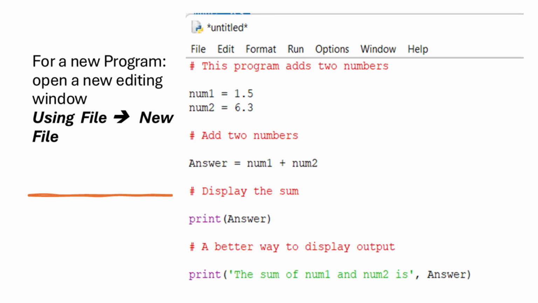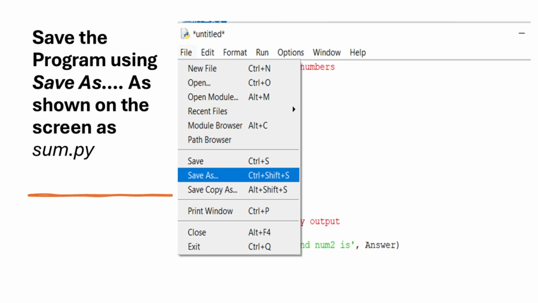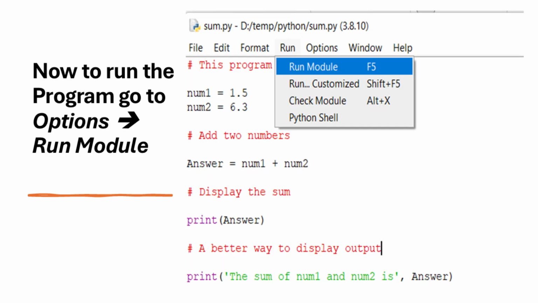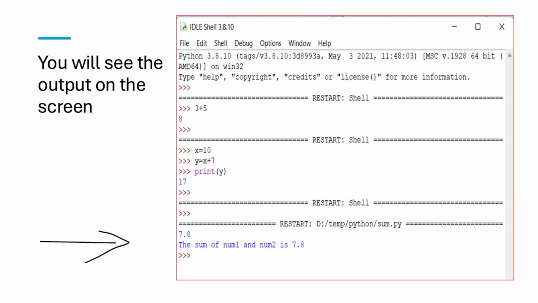Writing a Python program in IDLE. To write a new Python program in IDLE, you open a new editing window using Options, File, New File. Type the following as seen in the editing window of IDLE. Save the program using Save As as shown on the screen. Here the program is named sum.py. Now to run the program, go to Options, Run Module. You will see the output on the screen.